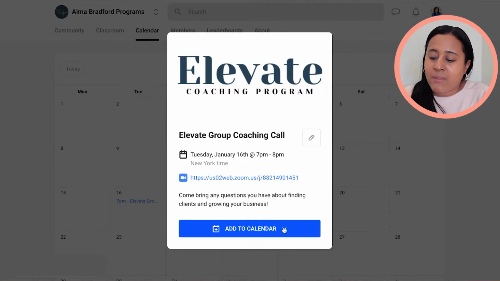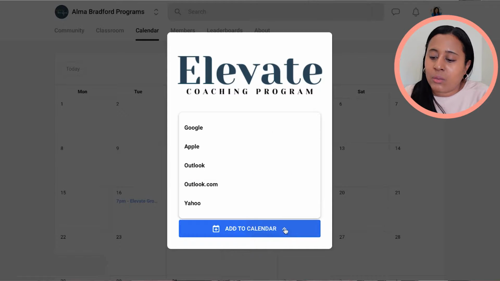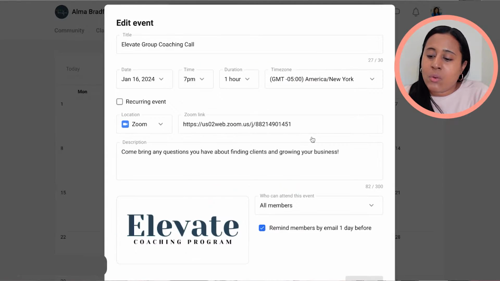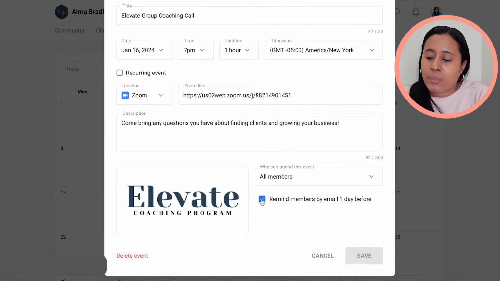And then they have this cool feature called Add to Calendar, so people can add it to their calendar and get notified. Another thing I like is when you are putting in the information to create the event, you can put this little checkbox here, which is where you can remind the members by email that the event is going to happen. These are features that allow you to easily manage your members and your program so that people get reminded automatically. So I really like that.